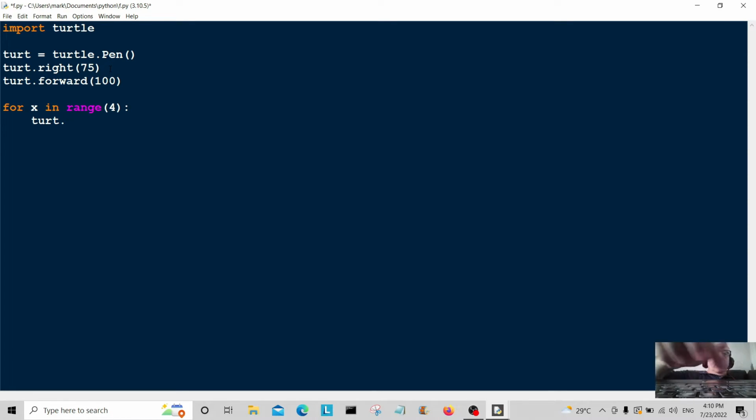Turt dot right 144, and turt dot forward. Okay, and that's going to be 100, and we're going to do turt dot done or finished.